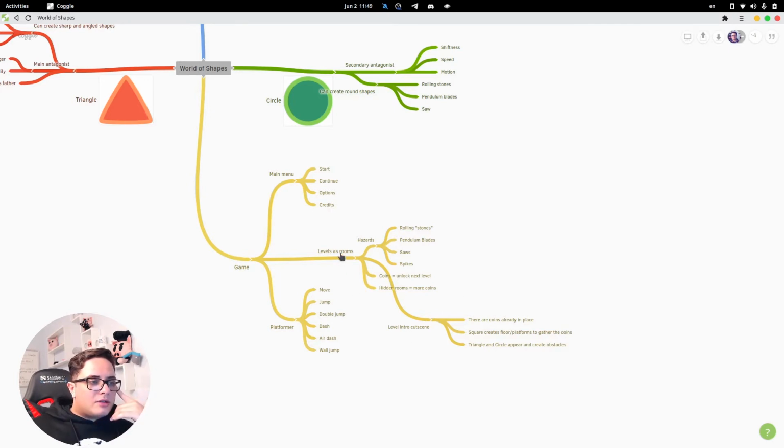The levels will be built of hazards. Hazards are basically enemies that don't have any kind of intelligence. I decided not to use any AI here, so we will not have enemies, because this will cost a lot of time and a lot of money, so I don't want to invest in that.